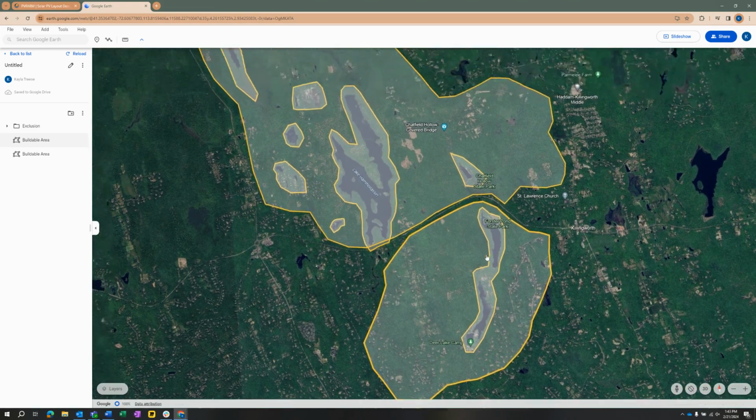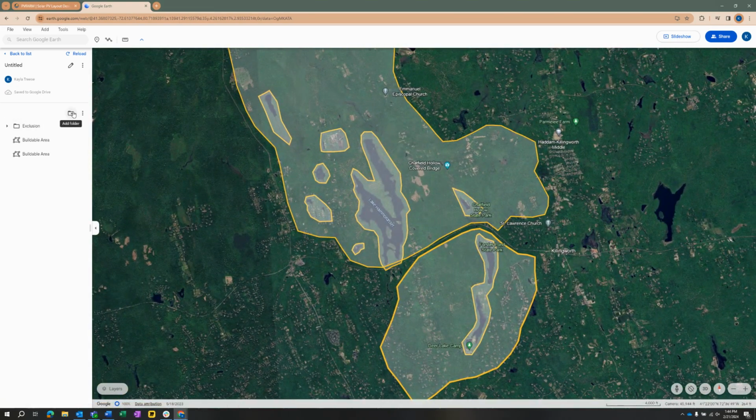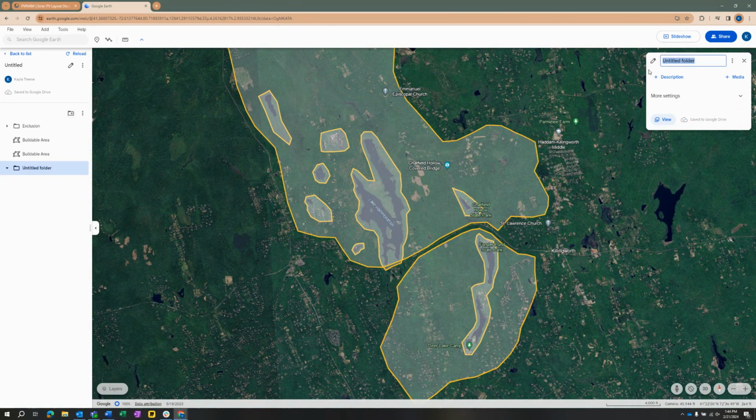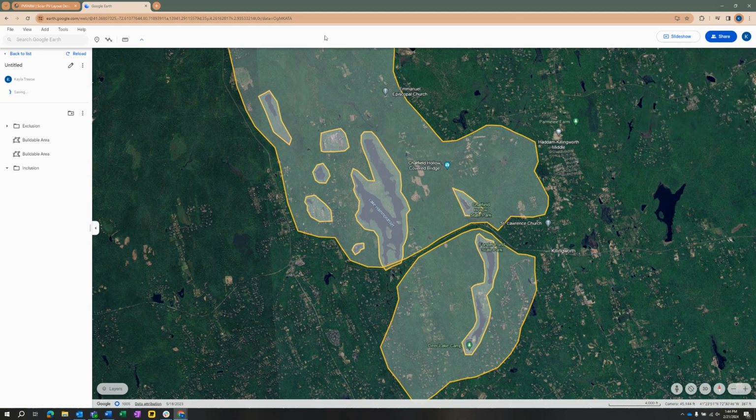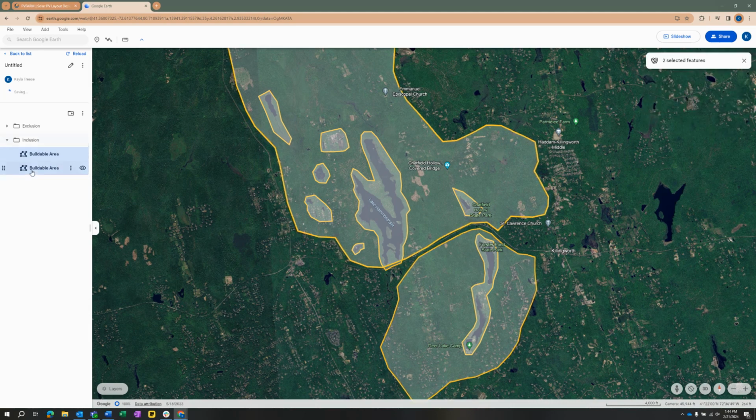Okay, so now we've got a couple nice big buildable areas here. So we're going to do our folder. We're going to call this inclusion. We're going to drag these two and put them in the inclusion folder.